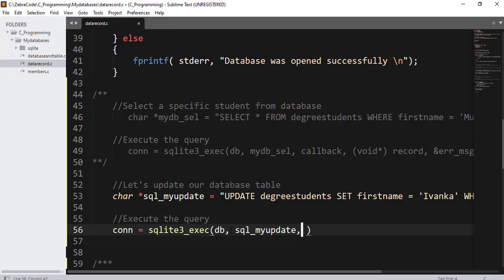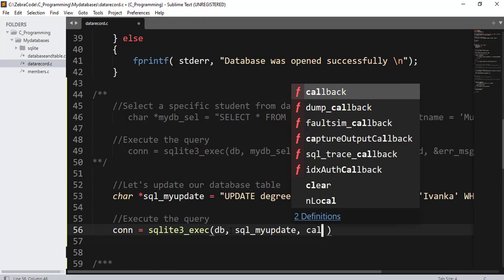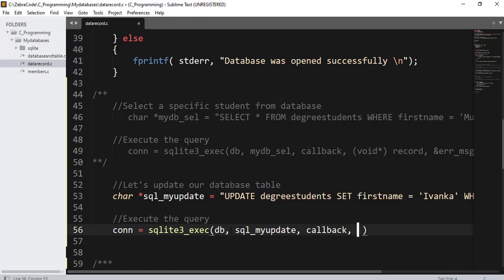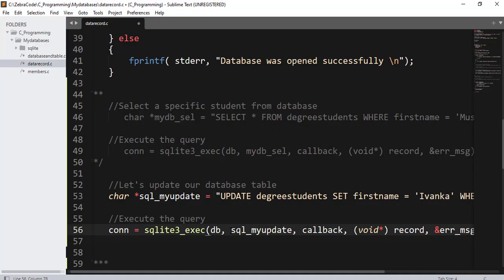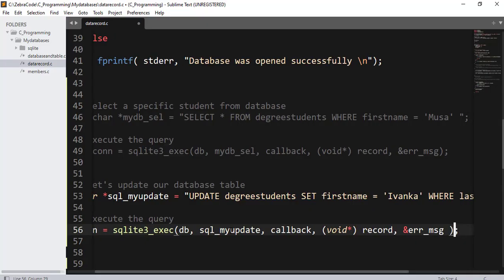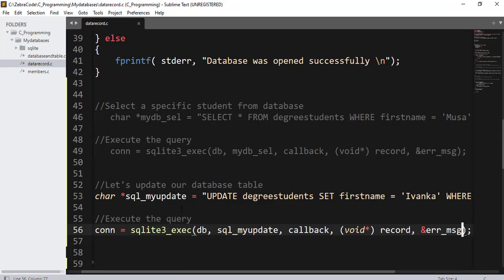update, comma, callback, comma, opening bracket, closing bracket, void, asterisk, record, comma, ampersand, error message, semicolon. Save it. Okay, now we have created a variable here to update our database table. We have executed that SQL query.